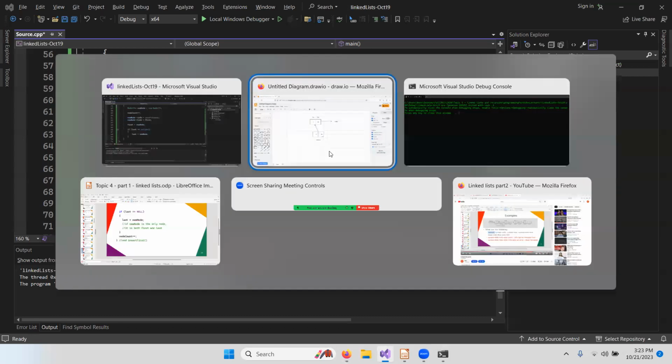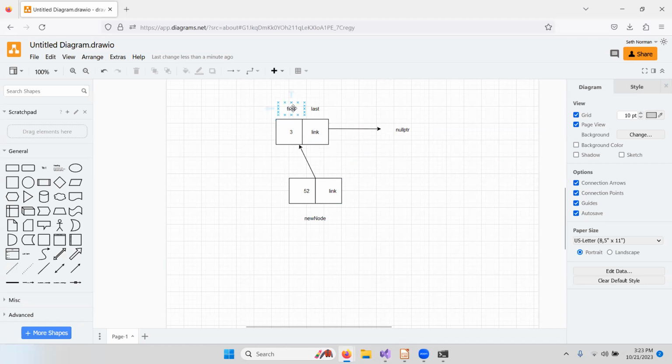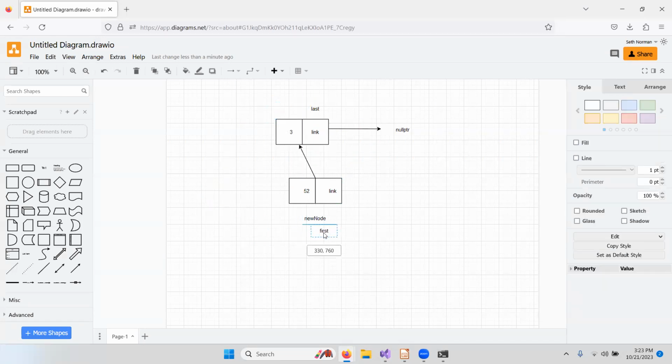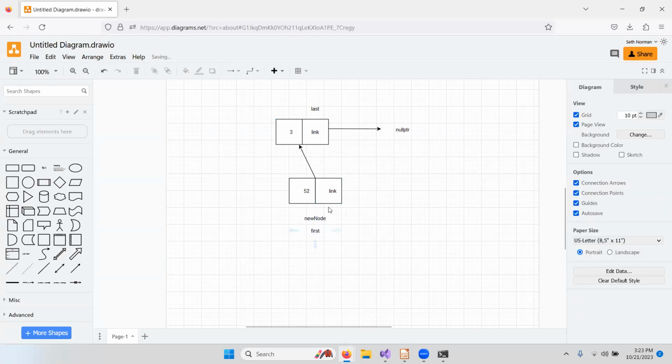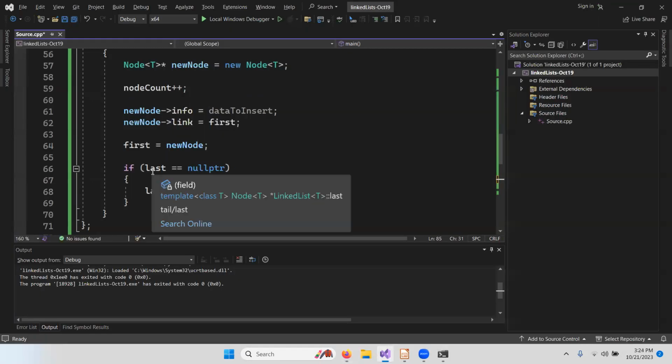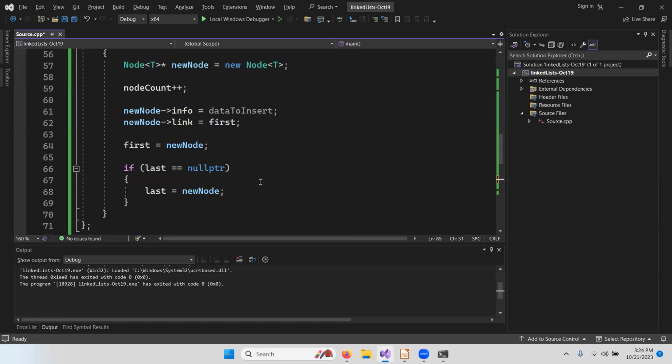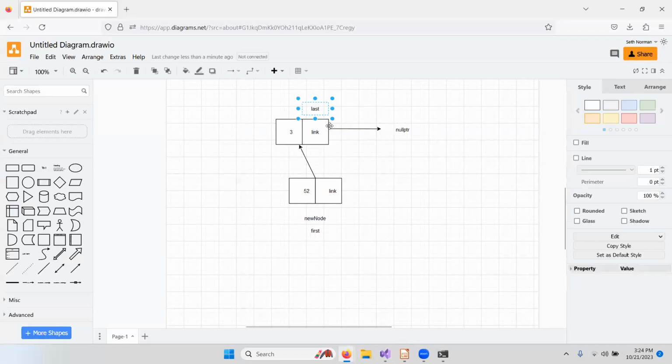Then we set first equal to new node. So this is both first and new node. And the last node is now the second node in the list. Is last equal to null pointer? No. So we're not going to do this. We're not going to call the first node and the last node and the new node.